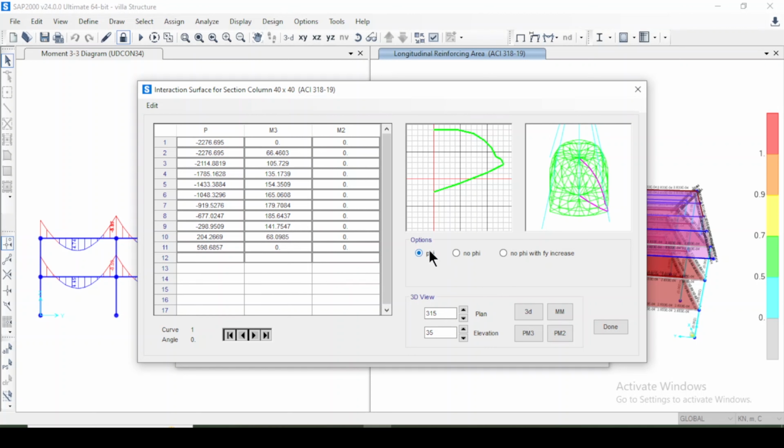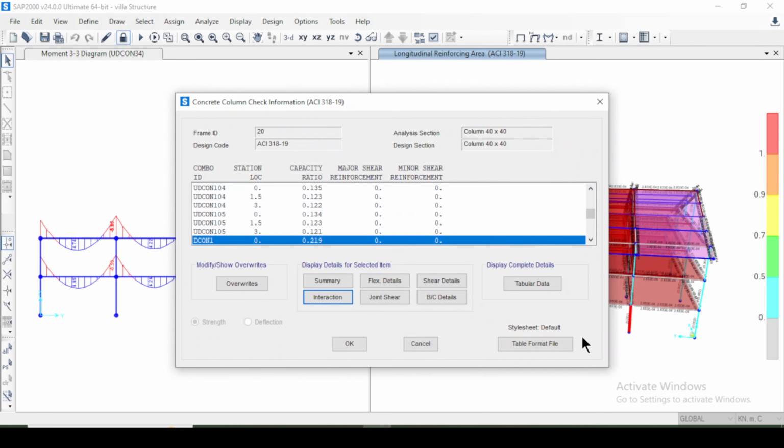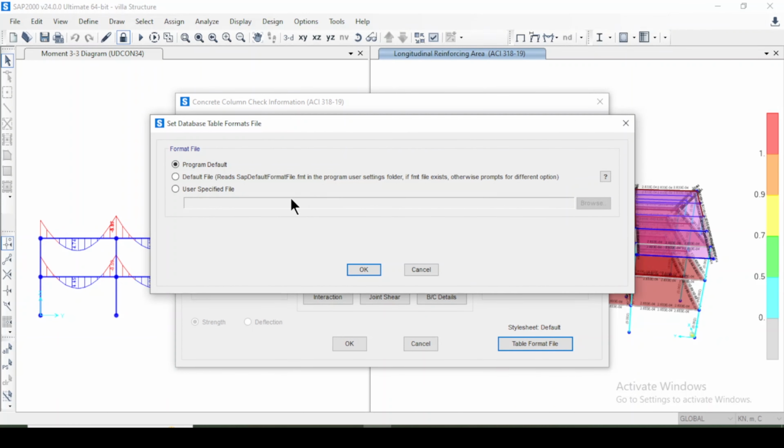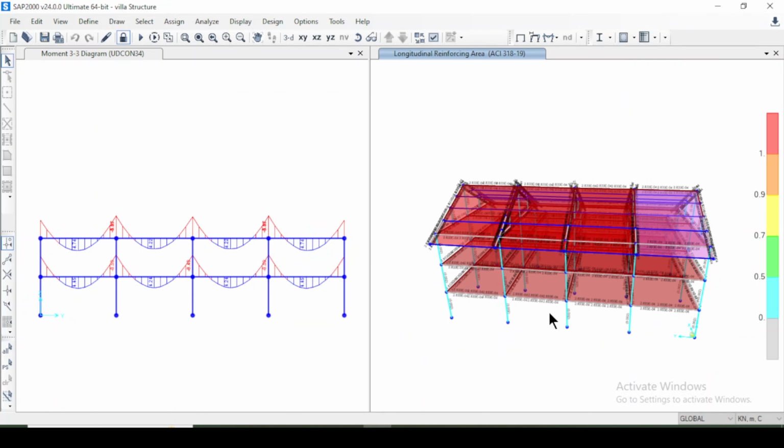Okay, and here are options to include or not include that, or you can increase or decrease that as well. Then you can also look at another table format. You can select and look at another format. So the design check is also completed. Now it is all about this villa structure.